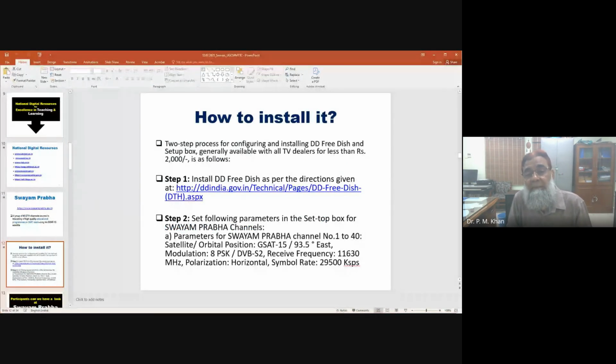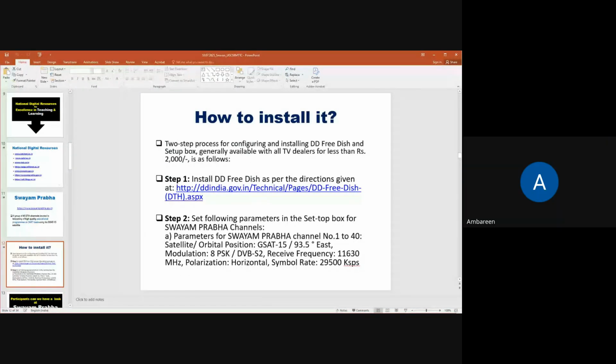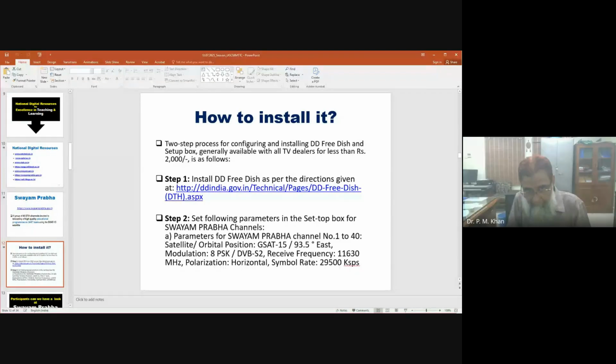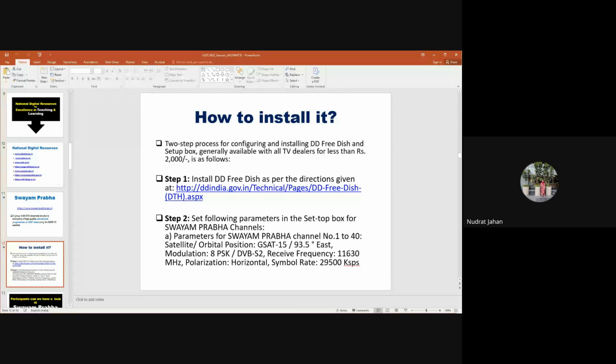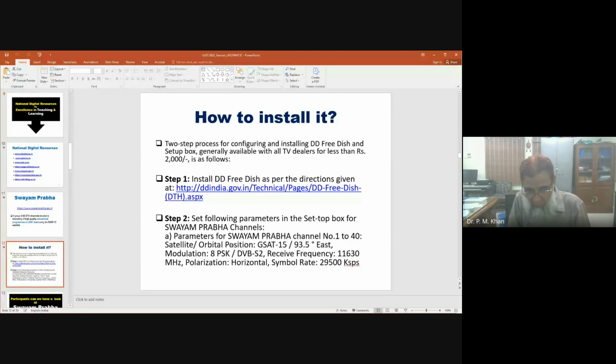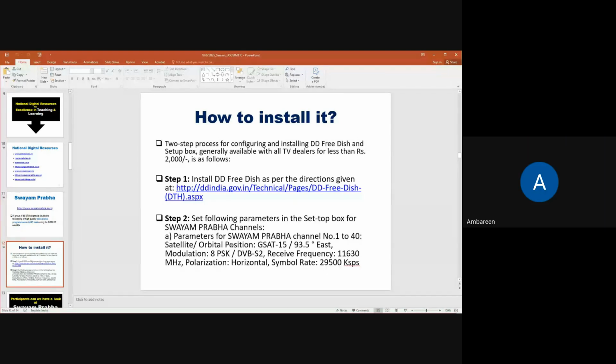It's a 2-step process. Is my screen visible? Yes, sir. Can somebody read for me what is visible? How to install it? Please read out what is written. The process for configuring and installing the DD free dish and set-top box, generally available with all TV dealers for less than 2,000 rupees, is as follows.